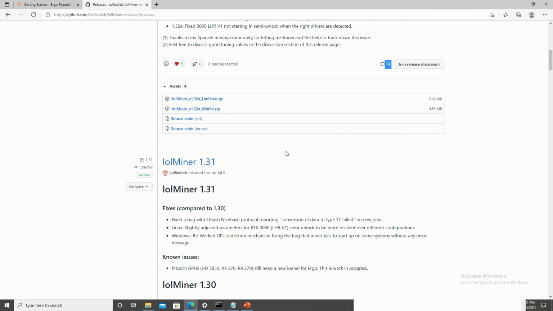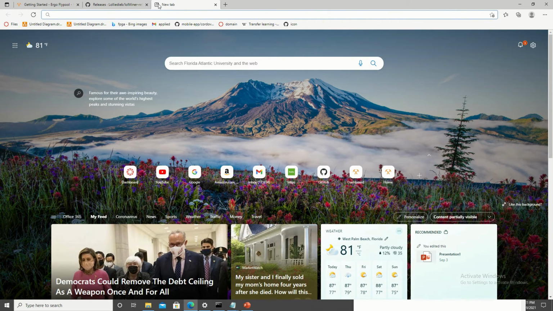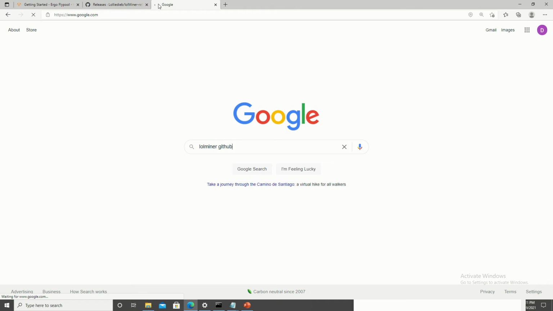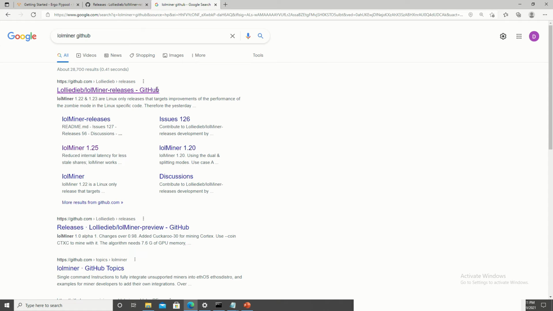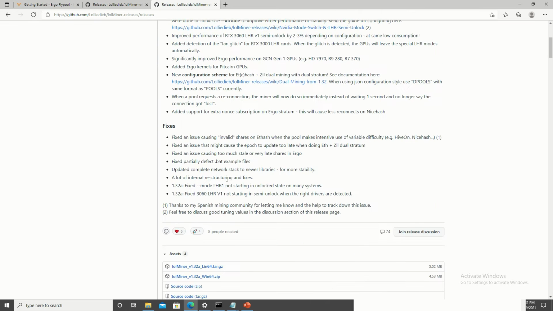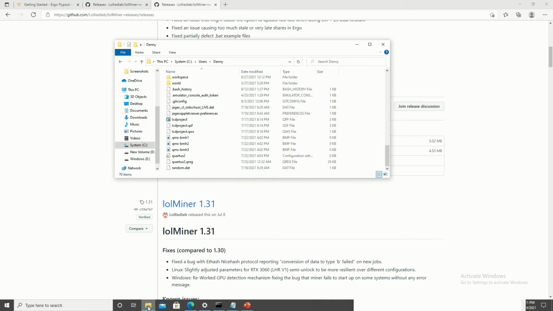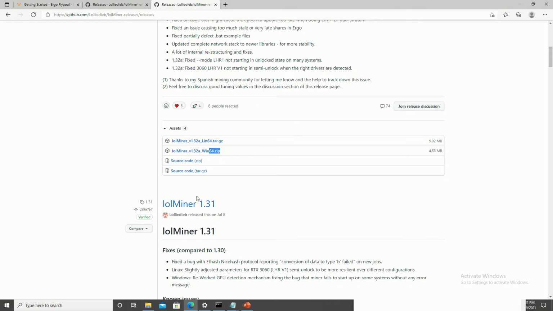The next thing you're going to want to do is go to Google and search for lolMiner GitHub. It's going to be this link. You're going to scroll down here and download win64.zip. Make sure you have a method to extract it.